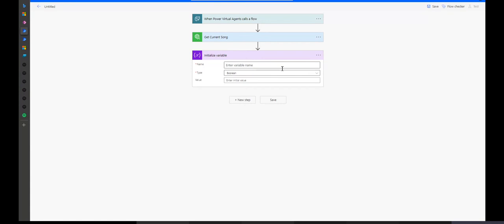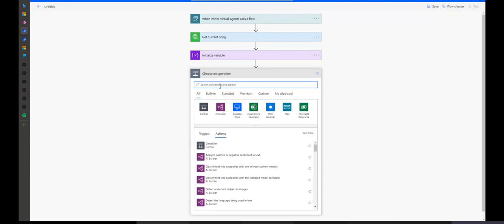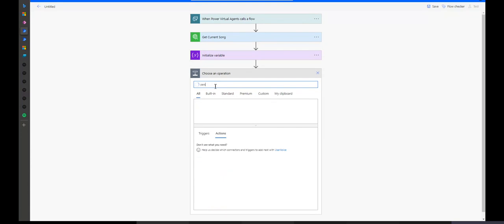So the first thing I want to do is call it a name. Let's say current song, and I want to pass it as a string. And then the next thing is let's split it into pieces. So let's split, and we use what we call Parse JSON.